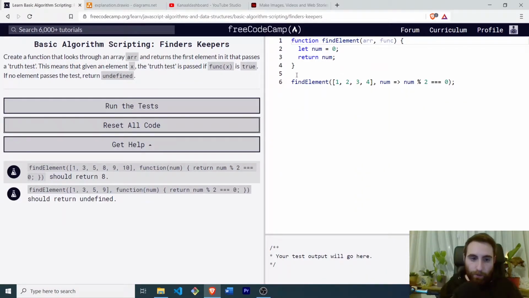Hello and welcome back. So today we are gonna do Finders Keepers, which is another challenge from the basic algorithm scripting from FreeCodeCamp.